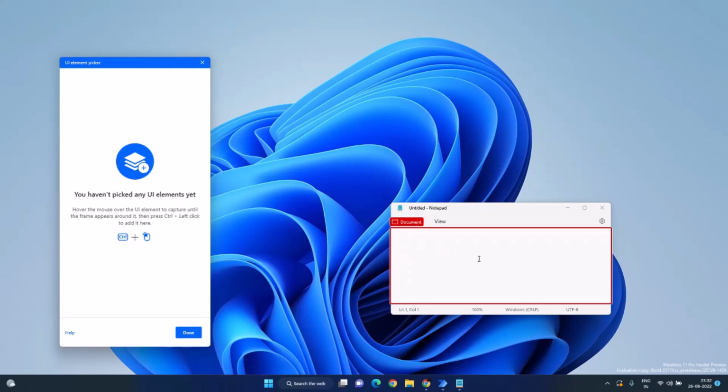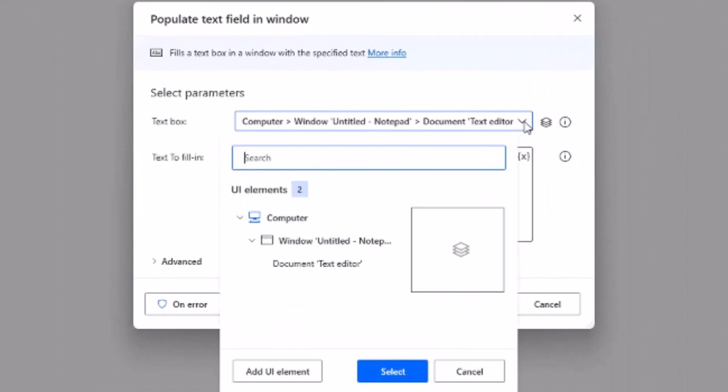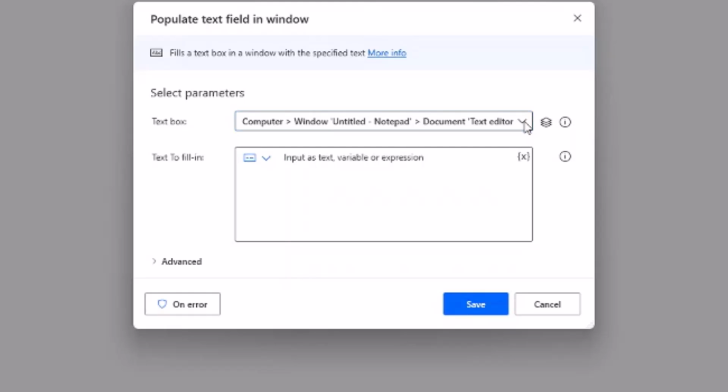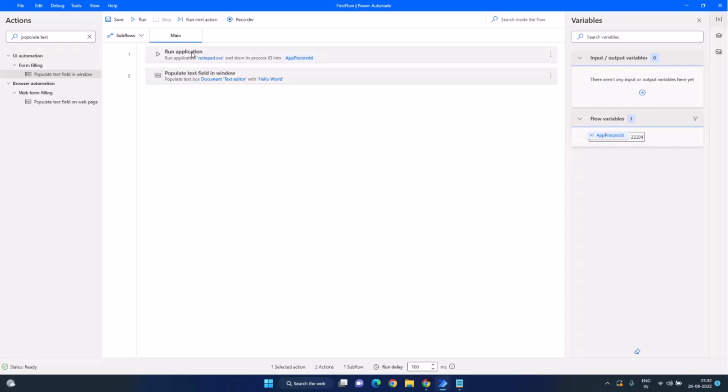So here we want to type. To highlight it, you need to press Ctrl and then click. Now you have the UI element that has been captured. And for text to fill, we will type hello world. And that's it. Let's click on save. So now what we have done is we have opened Notepad and typed something into it.